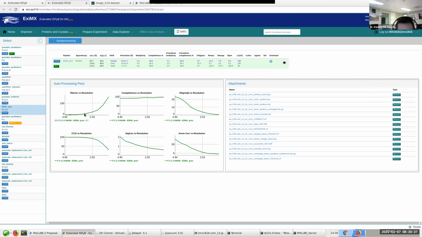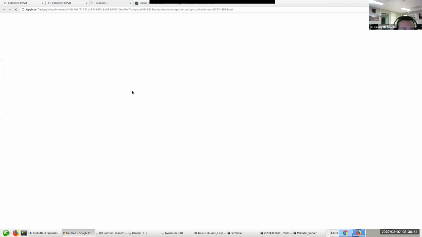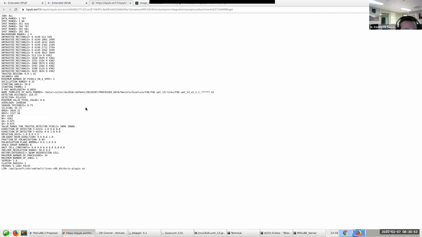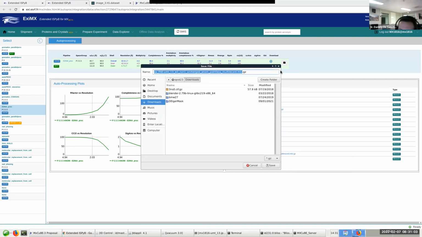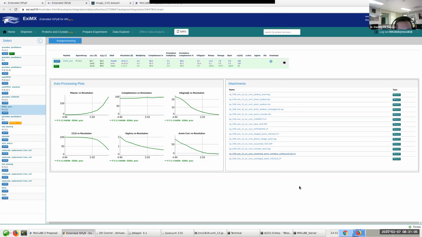You see, you get all the quality indicators versus resolution. You get different plots, which are quite easy to analyze. And by clicking on the individual files, you can download them. So actually, when they're basic text files, for example the xds.imp, I can just click and open it directly. For something a bit trickier, like the final multi-record MTZ, I can right-click, save link as, and I will download the file, of course.